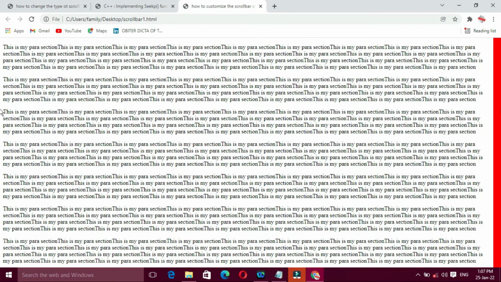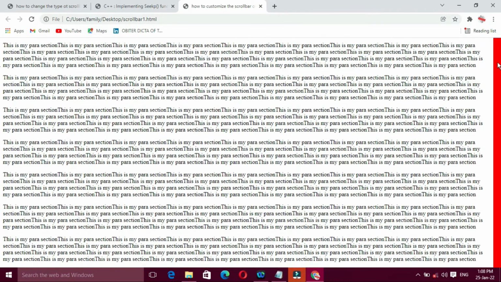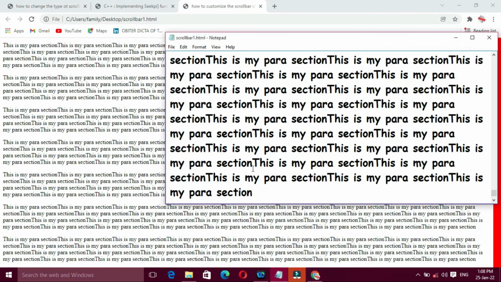Okay, now you can see this is the customized scroll bar. You can see the track area of the scroll bar, and the background color of the track area changed to red color. Now we will change the background color of the thumb of the scroll bar.